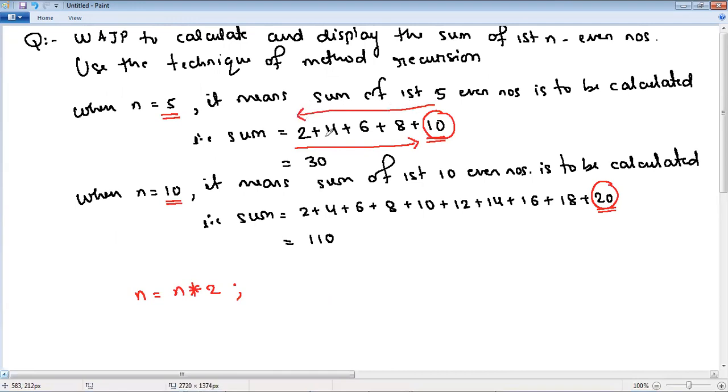I mean, if it is asking to add the first 5 even numbers, now what is the fifth even number? The fifth even number is 10. So initially we will pass the nth even number, that is 10. Now when n is equal to 10, it means it is asking the sum of first 10 even numbers. So we will move from right to left. Initially we will pass the value 20 to the method. Then the method will recursively call itself and pass 18 and then 16 and then 14 and then 12 and then 10 and so on till 2.